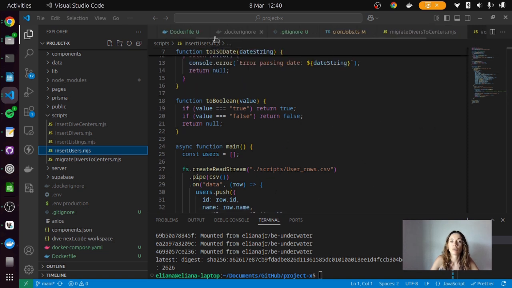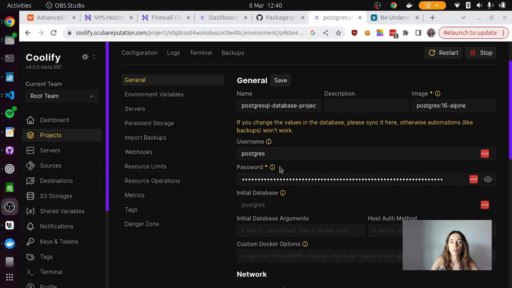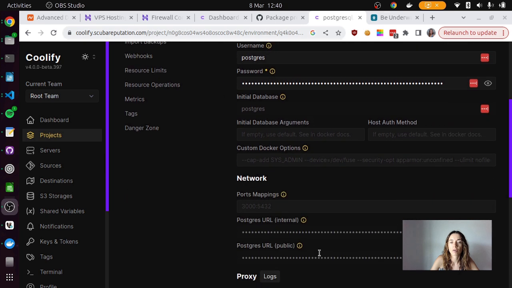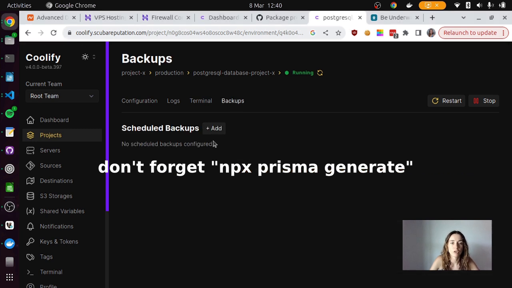Also, you need to change in your env file your new URL from here, the one from your Coolify database. And here also, very cool and very important, you can create backups for your database.